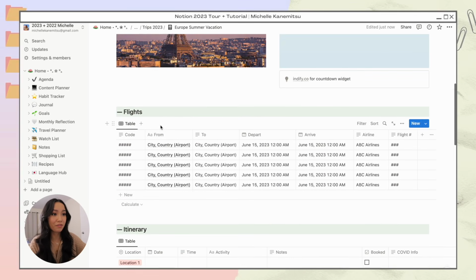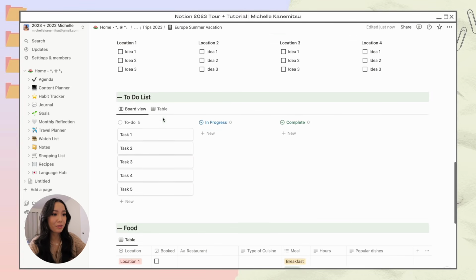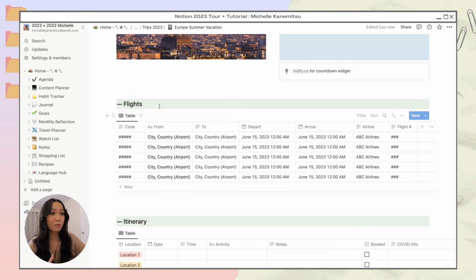So we have a section for flights, your itinerary, ideas and things to do, your to-do list, and then a food list. Food is very important, so it definitely deserves its own list, especially if you're like me and my friends and we love to eat and try new restaurants. So for flights, we had a bunch of different flights, so you can list all of your flight information here.